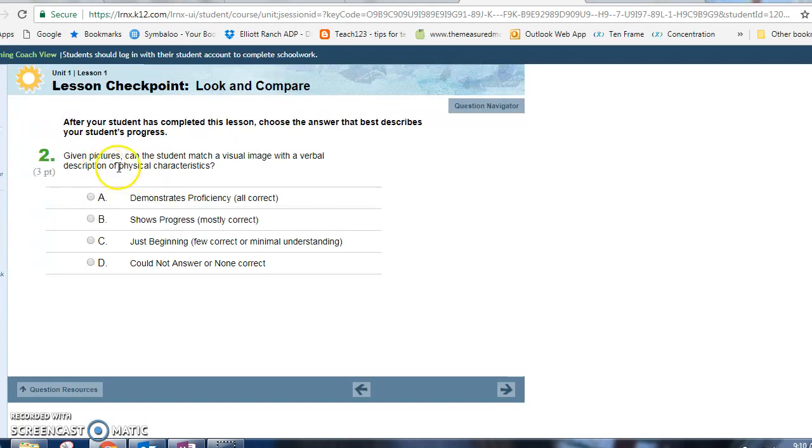Given pictures, can the student match a visual image with a verbal description of the physical characteristics? So can you point to a little girl that has brown hair? And, can you move your shoulders? Where are your shoulders? Point to your eyebrows. Do they get all of them correct? Mostly correct? Just a few correct? I'm going to say they get them all correct again.